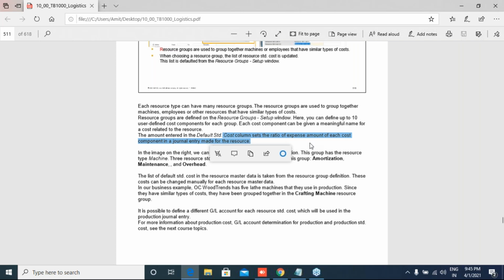Basically, if you have defined 150 in the resource master data as the standard cost, then the system automatically multiplies it with the quantity defined in the production module. If you have defined two quantities, then 2 multiplied by 150 becomes 300. Then the 300 cost is automatically loaded onto your finished goods or your semi-finished goods.